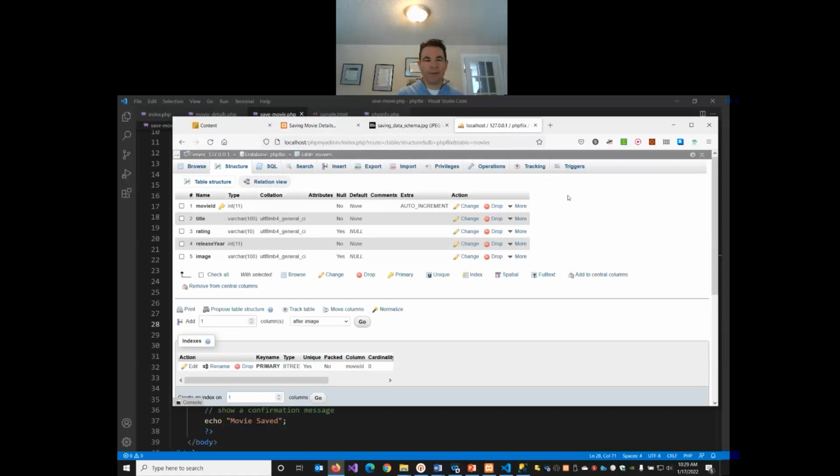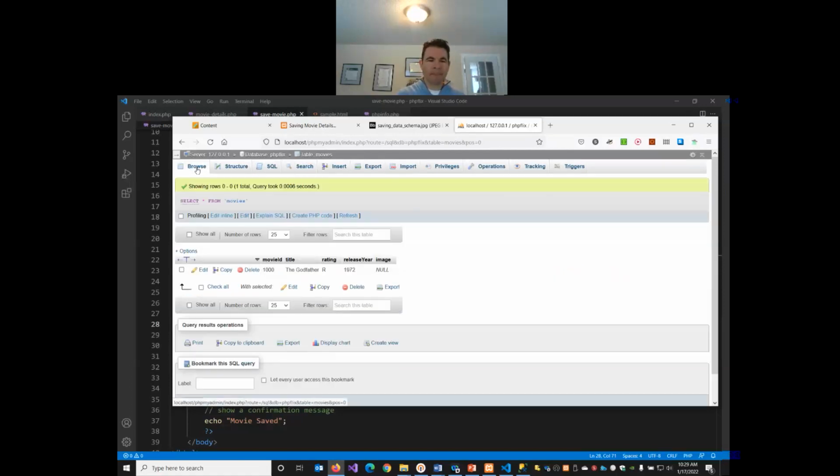And now if I want to check my database, if I'm in my movies table, I can click the browse button. And now you can see here, it took a minute. I now have movie ID 1000, the title, rating, and release here. And my image is null. So it saved my first movie. So if I shut my computer off and then come back next week, this is stored permanently.